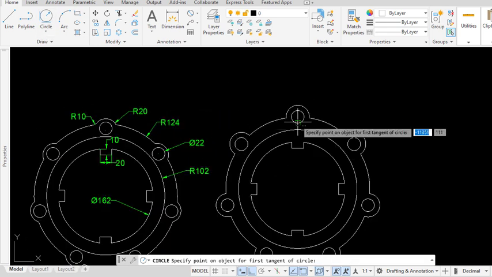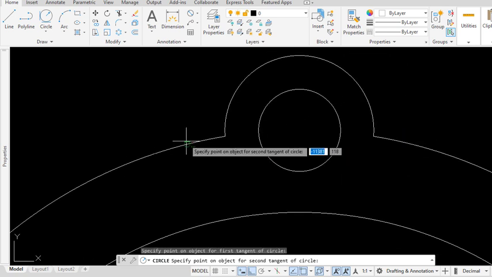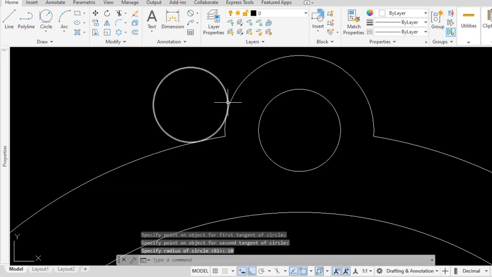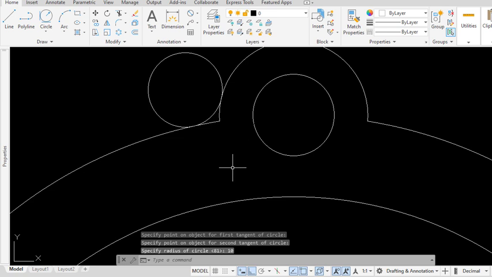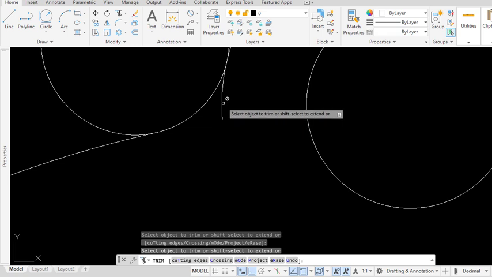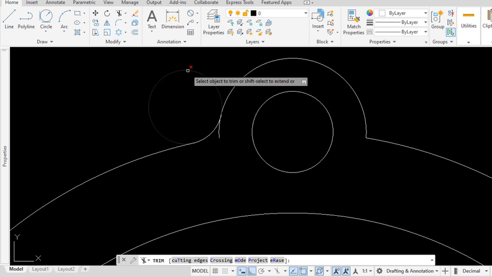Radius is 10. So I click where the circle is to start. It will start here, and then it will end at this point. Then I put the radius, which is 10. Then enter. So the circle appears. With this circle, I'll just go to trim. I trim this. I trim this edge. I trim this, and also I trim the circle itself.